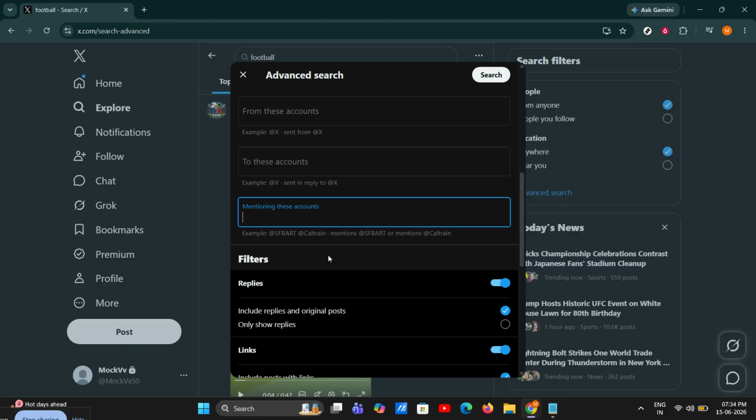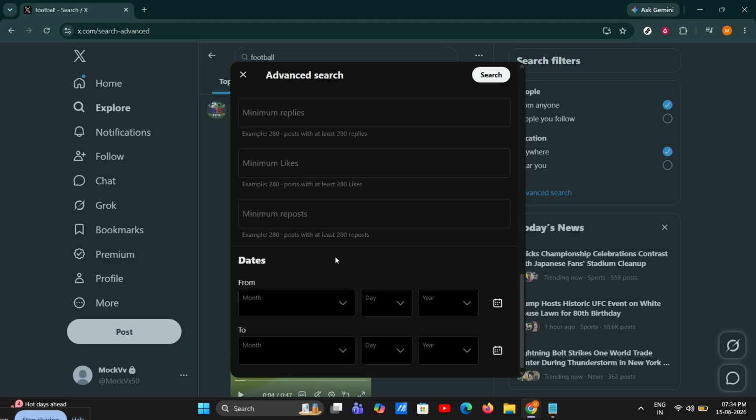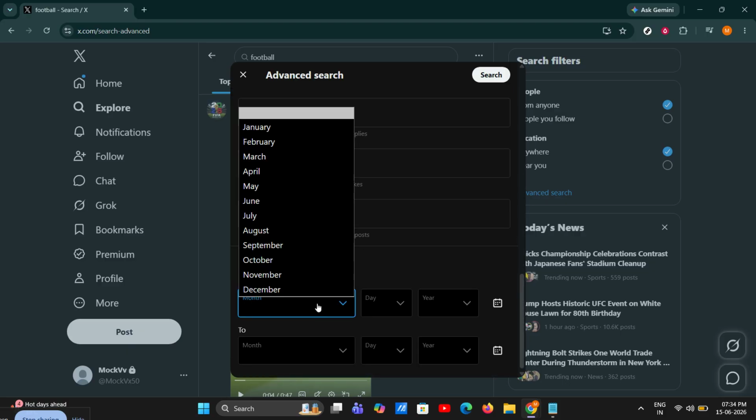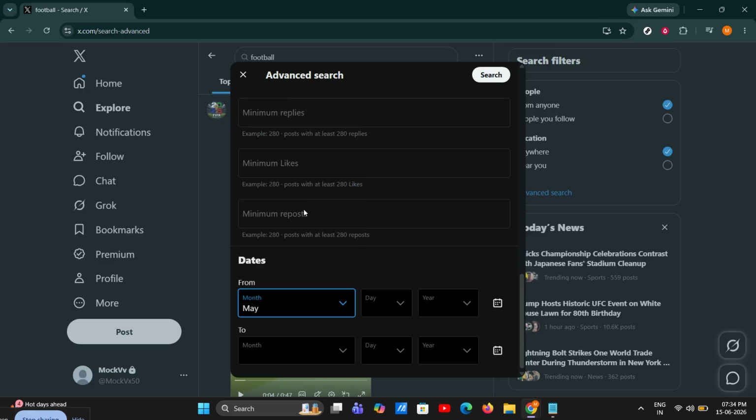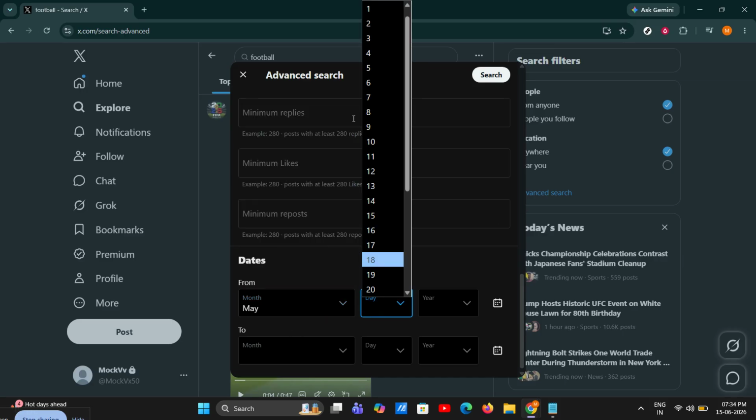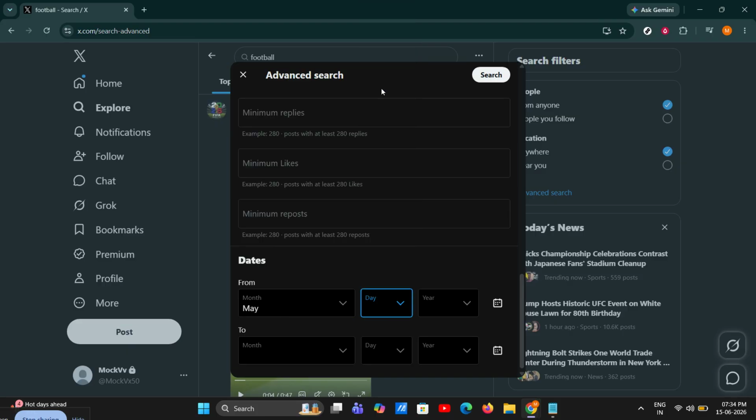After that, scroll down to the Dates section. This is where you can search within a specific time range. If you're trying to find posts from a certain event, a news cycle, or a past campaign, this part is extremely useful. Choose your start date and end date, and X will only return posts from that window of time.